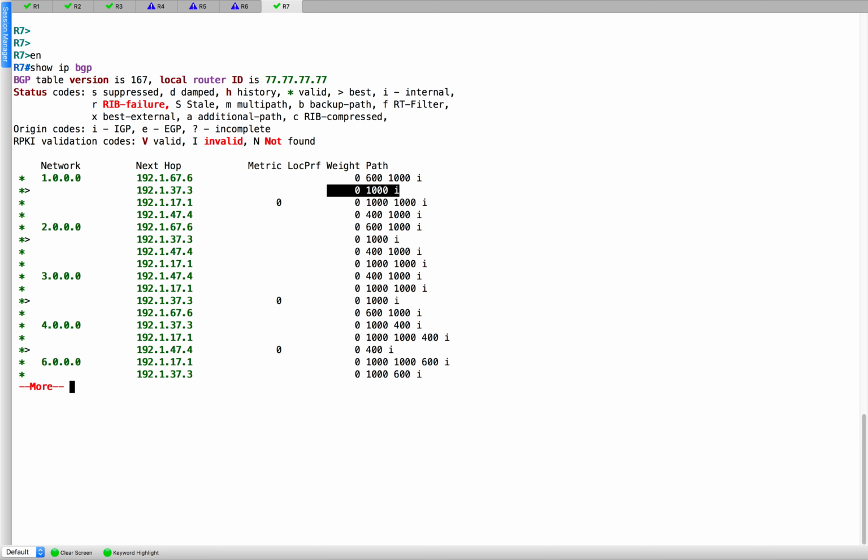The idea is very simple. You go and poison the other router with the higher AS path, so that won't be preferred and the lower AS path will be preferred. So that's it. That's the whole section on BGP.